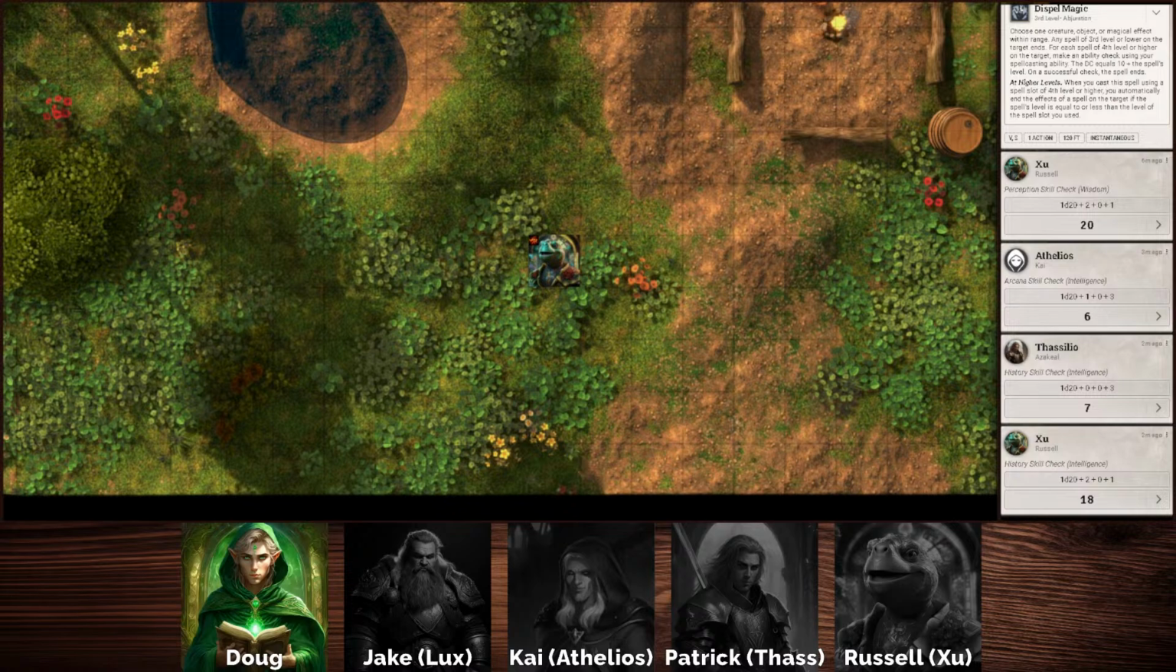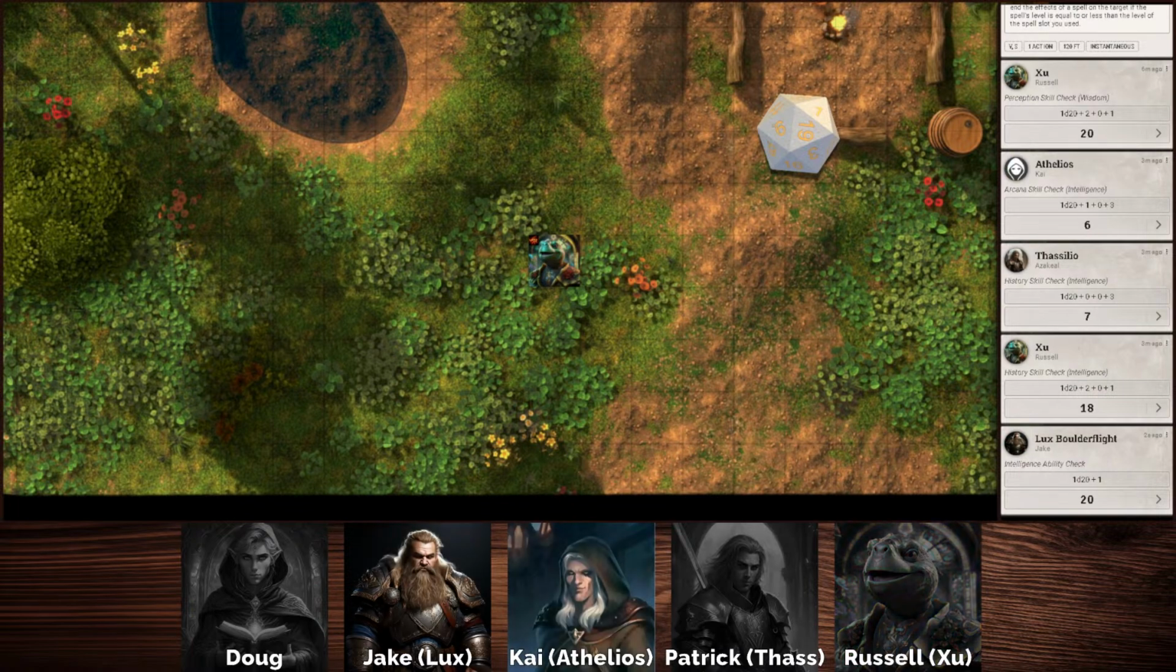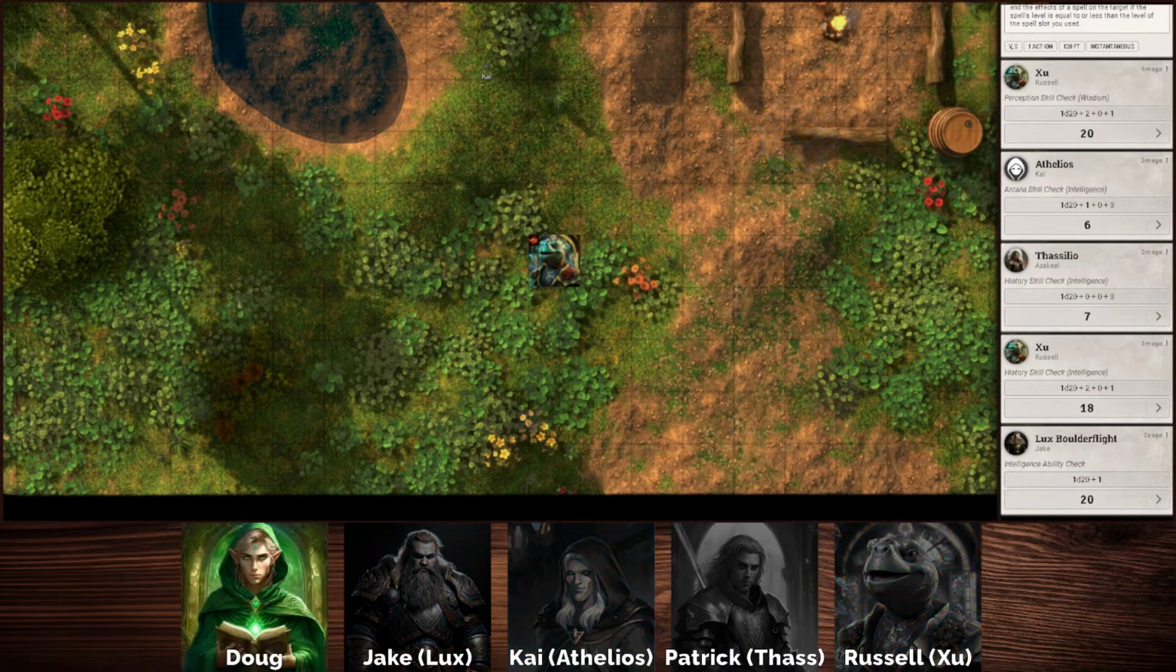Lux, make an intelligence check. Why do you do the things that you do? Because adventure. Yeah, 20. Nice. You have a very good idea of what's going to happen before you do this, where anything that comes into contact with that is going to be effectively immediately vaporized.